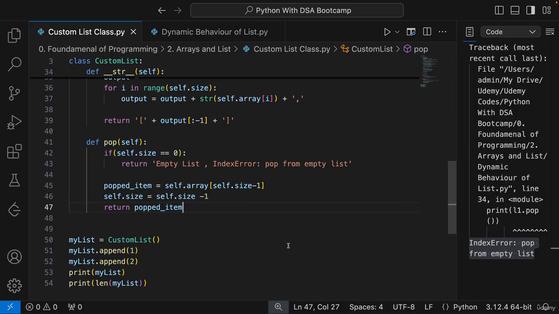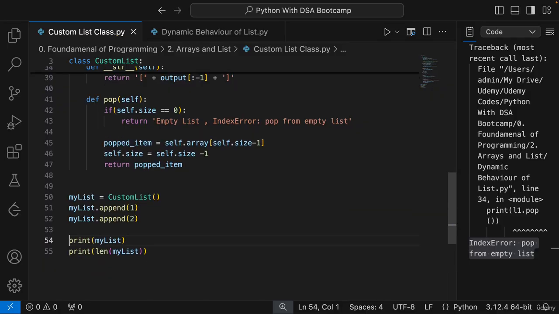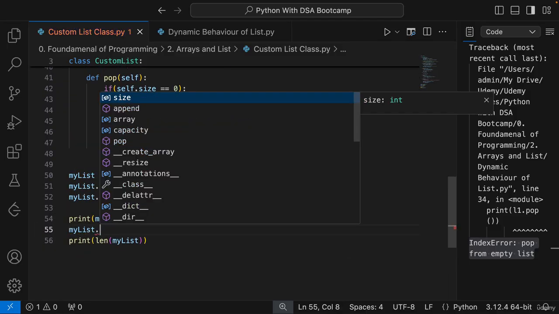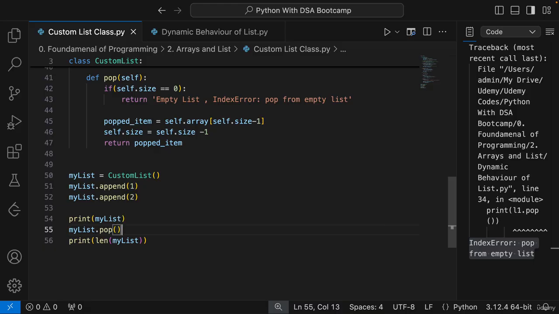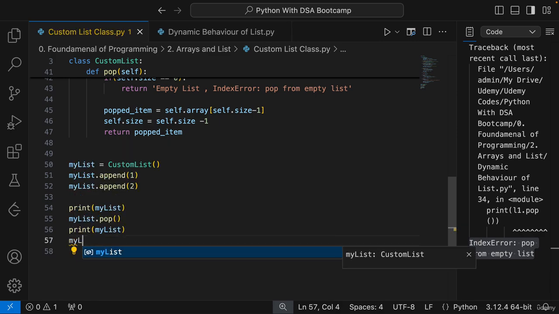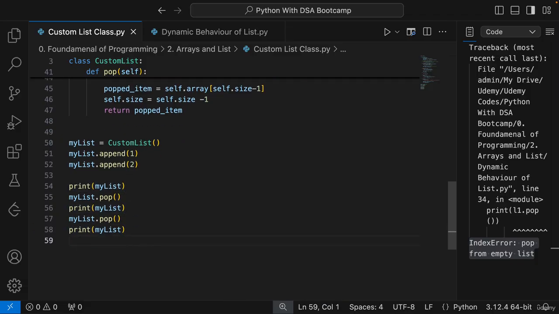Great. So let us try to check this out quickly, everyone. We have printed my list here. Then what we can do, my list dot pop. And then instead of length, let us see the list only. And then again, my list dot pop. Let us see the list again. And finally try to do this pop on an empty list.